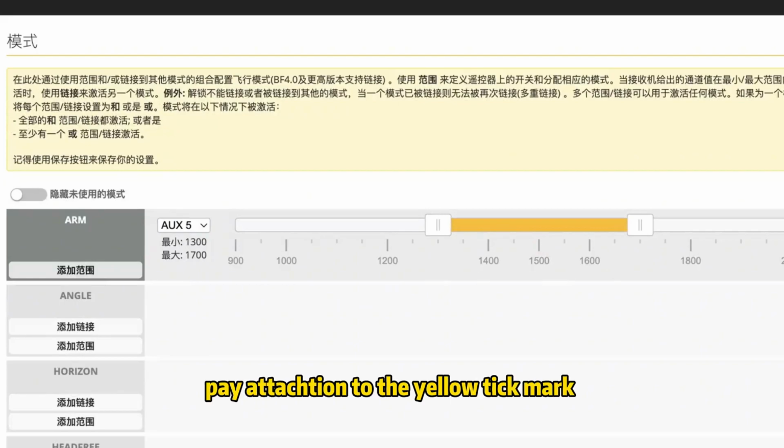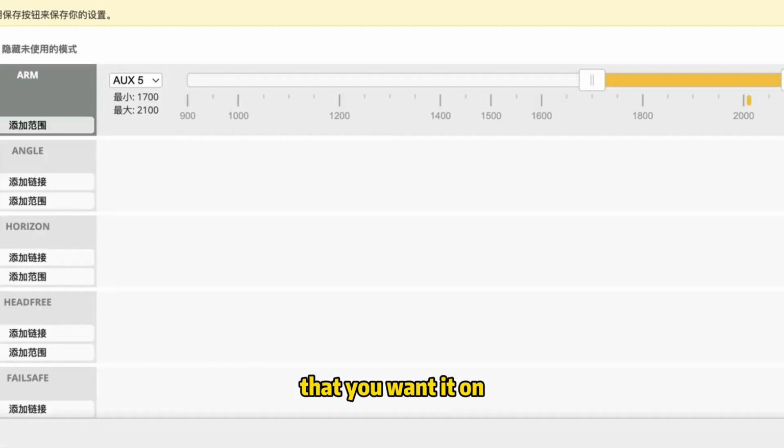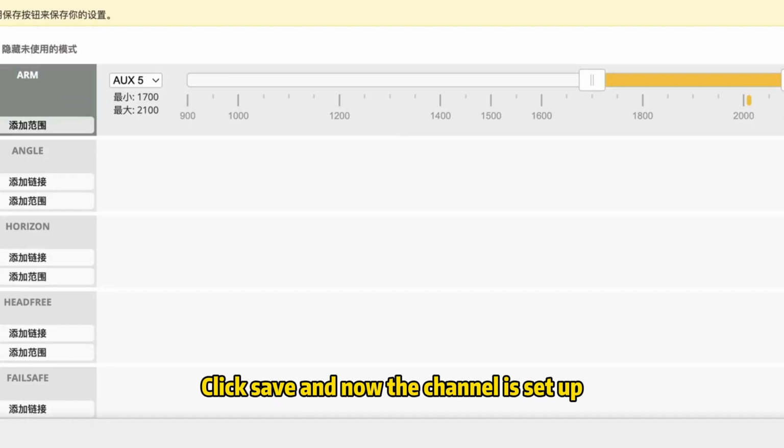Pay attention to the yellow tick mark that follows your switch. It will move to show the current position. Move the yellow bar to cover the position that you want it on. Click Save, and now the channel is set up.